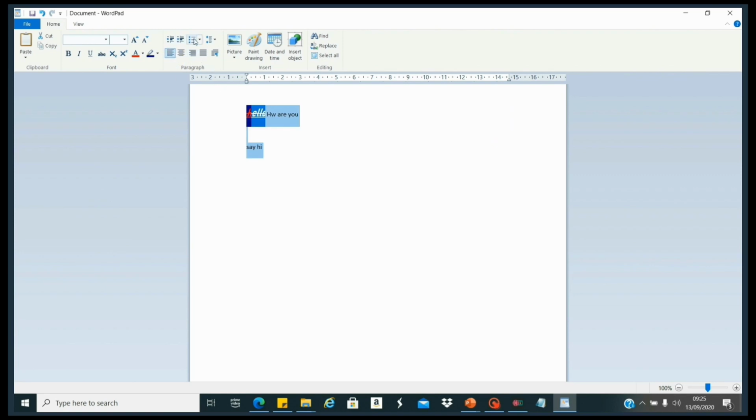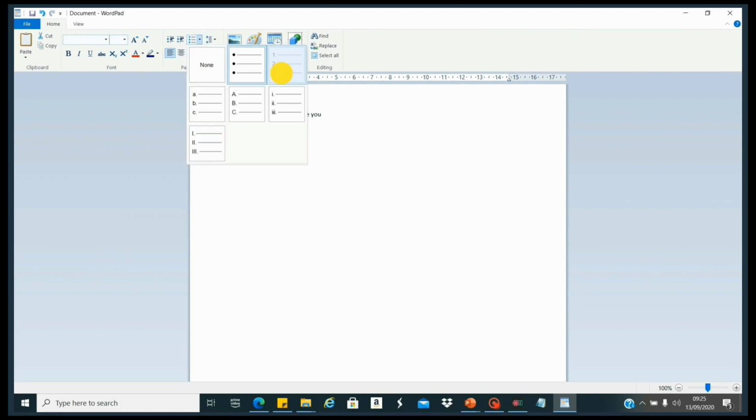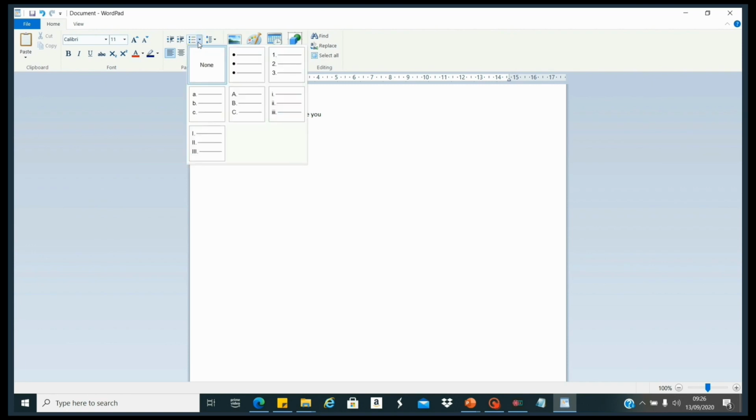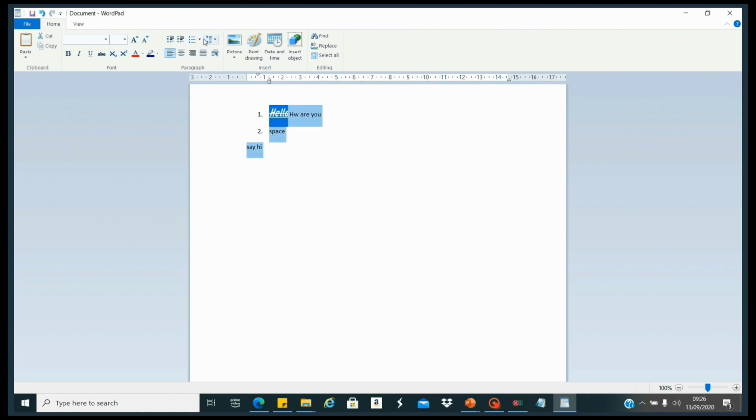And we can put the numbering also. If you have lines, you can put the dots, or you can put numbers 1, 2, 3. There is one space here, that's why the 2 came here. So I can type something there. Okay, so this is already selected. If you don't want anything, you can put none. Select all, click none. It's gone.